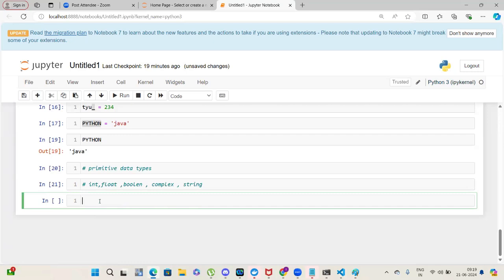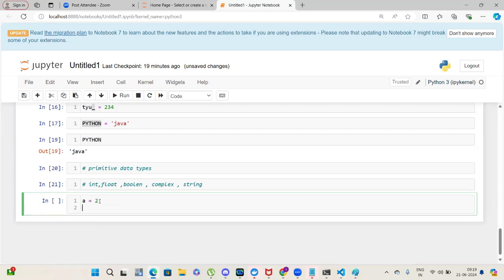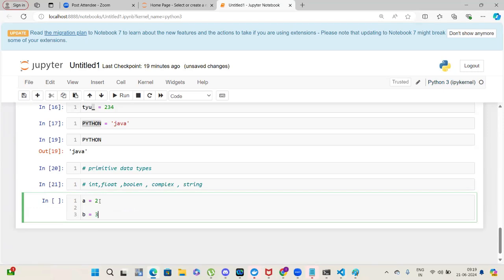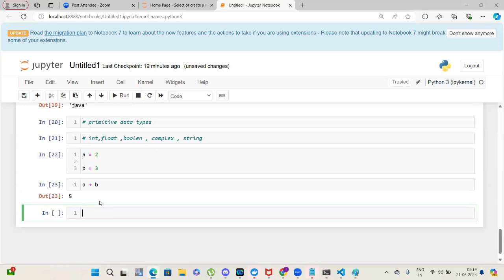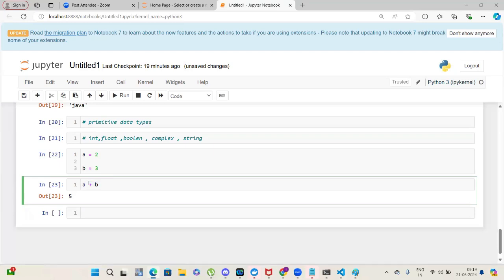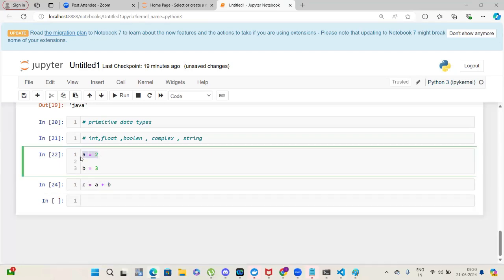Suppose I have given an integer a equal to 2. If you write b equal to 3 and try to add these two, that is a plus b, you will get the result 5. Whatever result you get from a plus b, you are going to store again into another variable. Here you are not defining any data type.